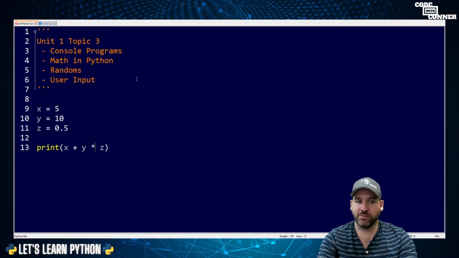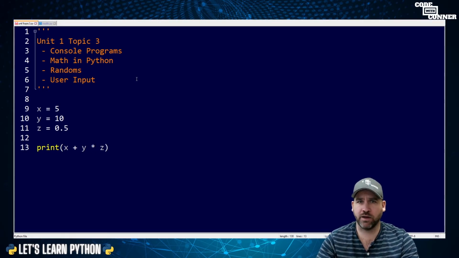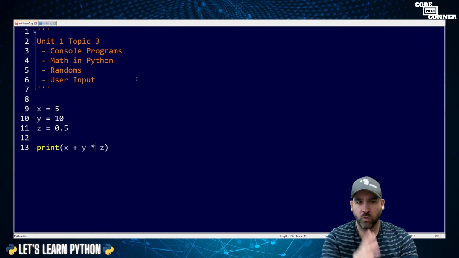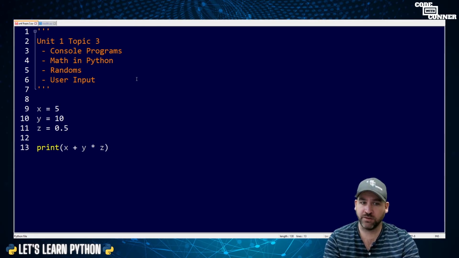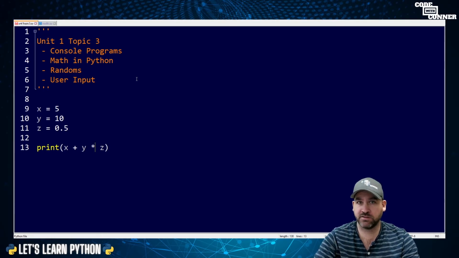And this math doesn't have to just be addition. We could put a times operator in here. Standard order of operation rules are going to apply. It's going to do multiplication and division as a higher priority than addition and subtraction. So it's going to do y times z, which is 10 times 0.5, which is 5. And then it's going to add it to 5. So it should print 10. Let's test it.